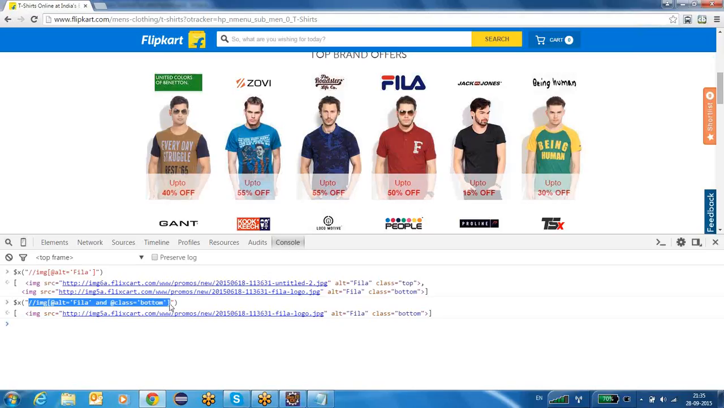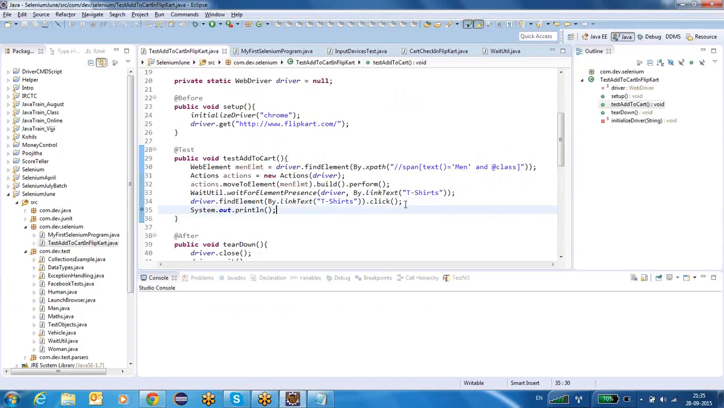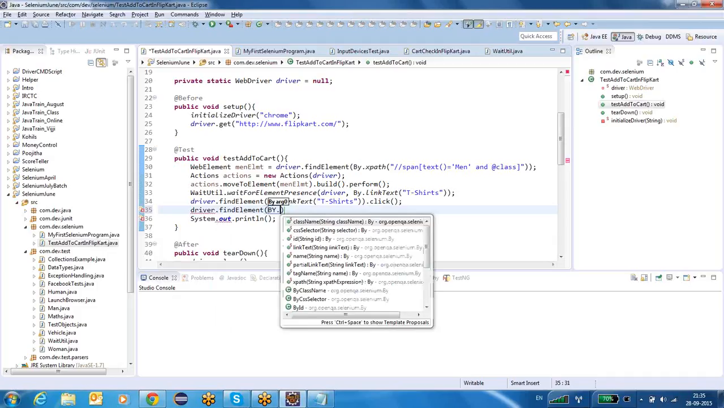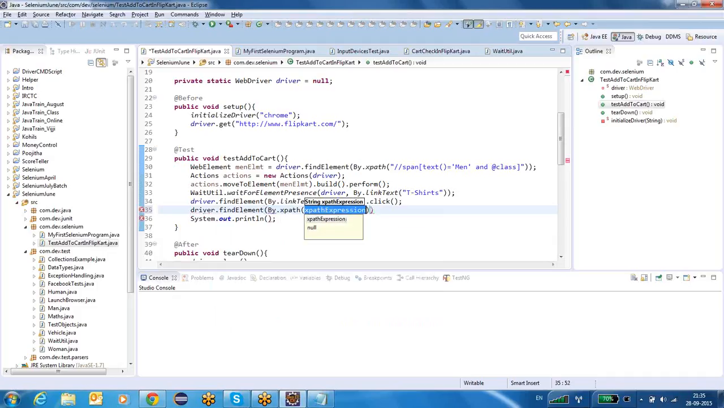Don't watch the recording also. I am already explaining all the things, right? So just concentrate. After the class try to write it by your own. Find element by dot xpath. This is my xpath and I want to click on it.